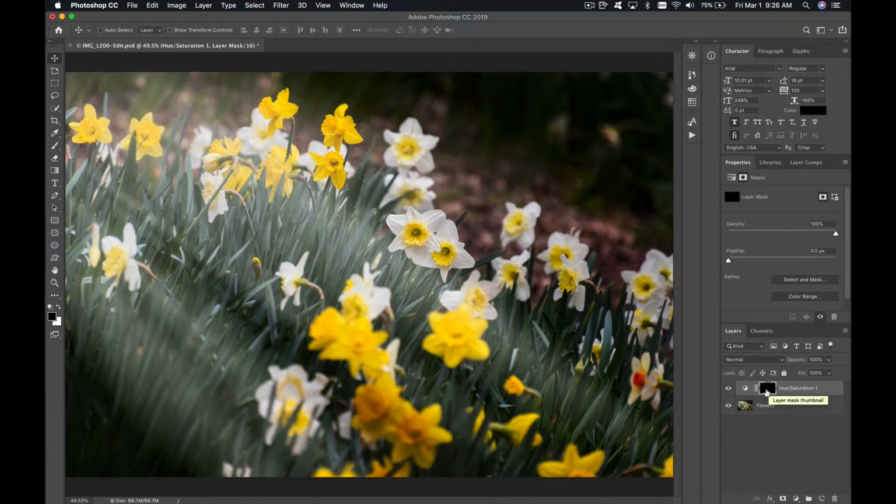And now what we're seeing is we're just seeing straight down to the flowers layer, as if this hue saturation layer didn't even exist. So I can make it enabled or disabled, and does it make a difference? But now what I can do is I can hit the X key to switch colors. Now white is my foreground color. I'm going to hit B for brush. And now I'm just going to paint on one of the flowers. I'll paint with white here on this flower.